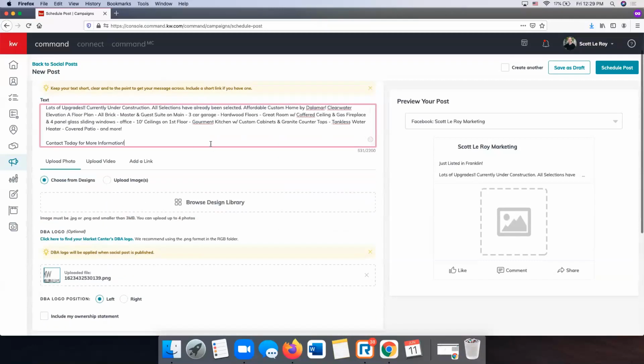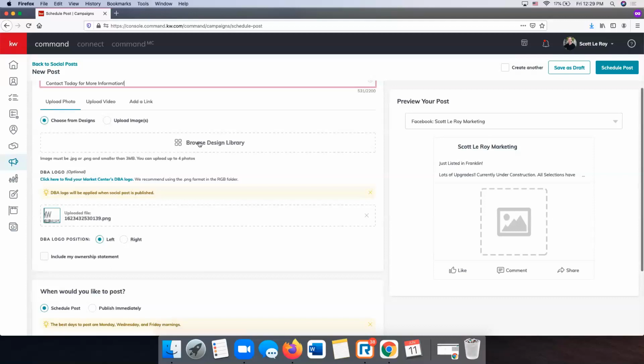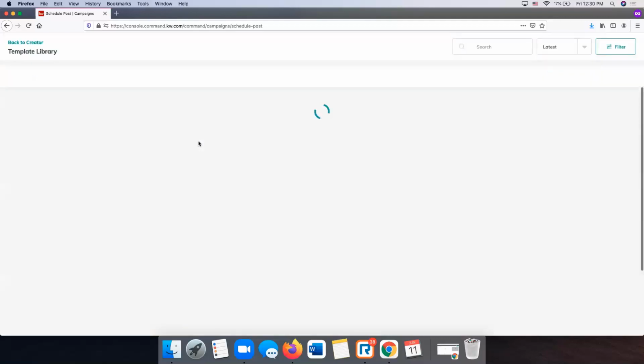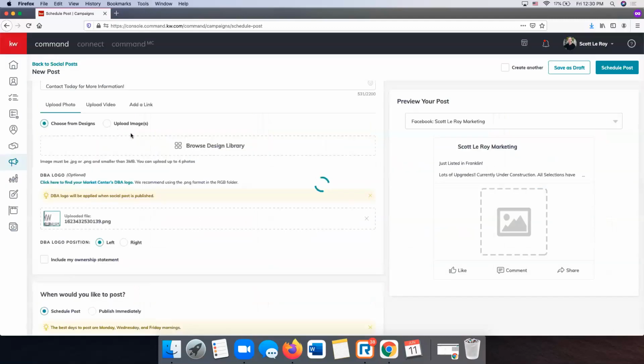Now down below is the section where we will select the actual media. So we can choose from designs. I can upload an image from my computer. I can upload a video or add a link. But if I actually click Browse Design Library, this will allow me to choose that piece we just created. So these are all of my social pieces. I can click 1044 October Park, and it's going to put that into the piece right away for me.